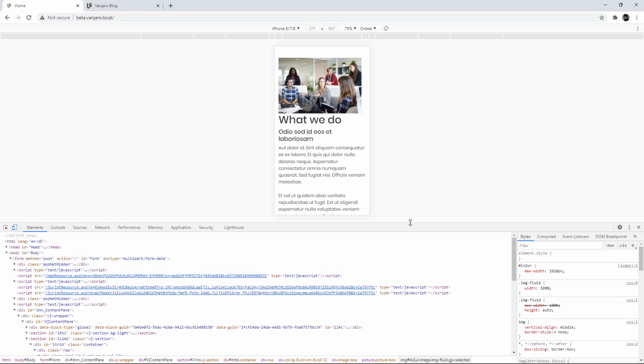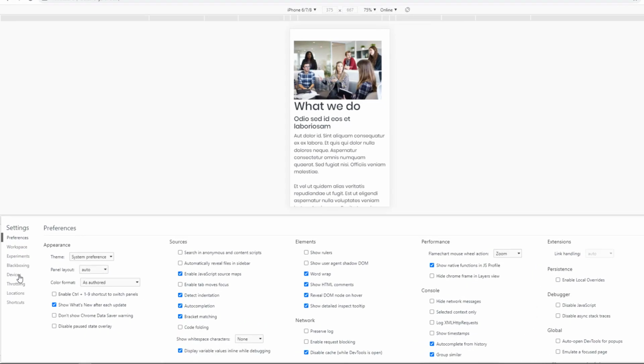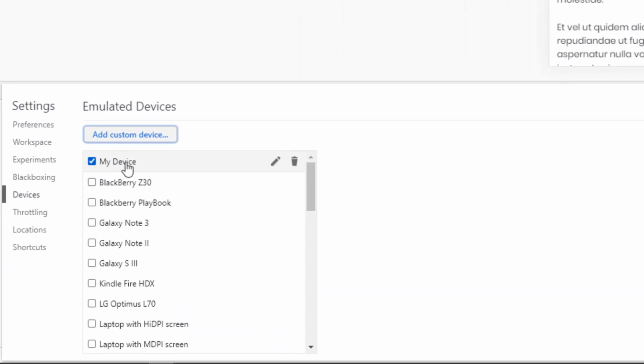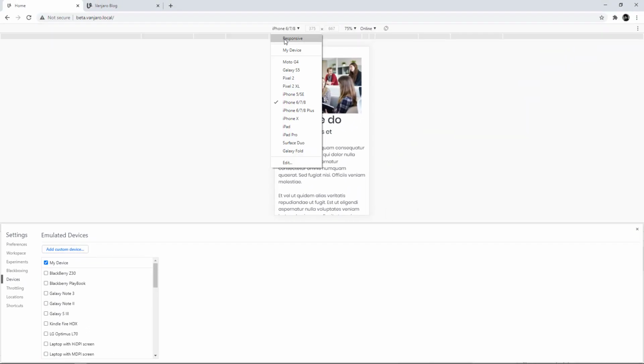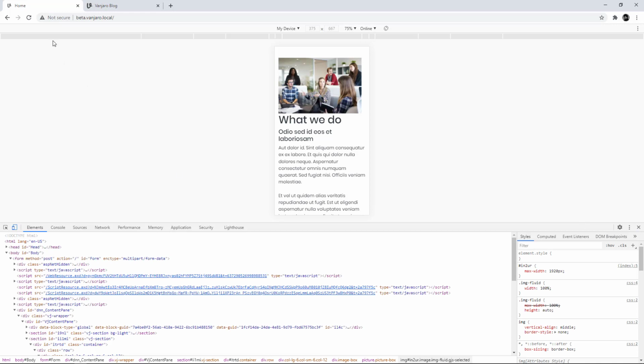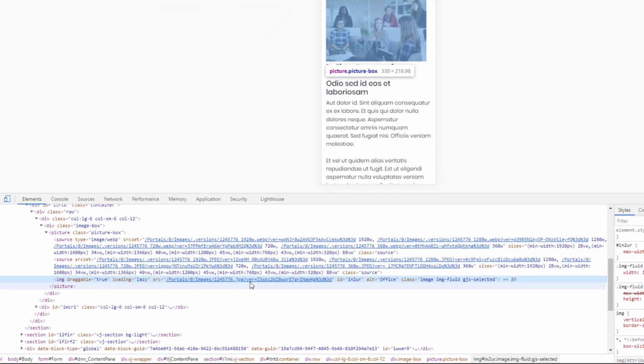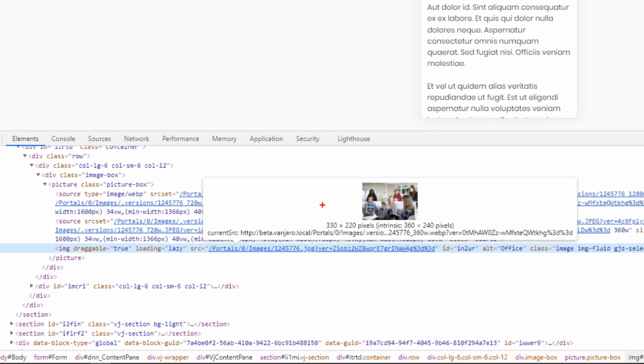Now let's take a look at one more thing. I'm going to go to settings down here and go down to devices. And if you notice, I have a custom device here called my device, and I'm going to edit this. Now this is using the same width and height as an iPhone 6, 7, and 8, but what I've done is reduce the device pixel ratio down to 1. I'm going to save this, and on the top right here I'm going to choose my device. Let's close out of this. Let's refresh the page, make sure it's my device. Let's look at the image again, and notice now the image is 330 pixels wide because we're no longer in a Retina display. The browser is using a 360 pixels wide version of the image.